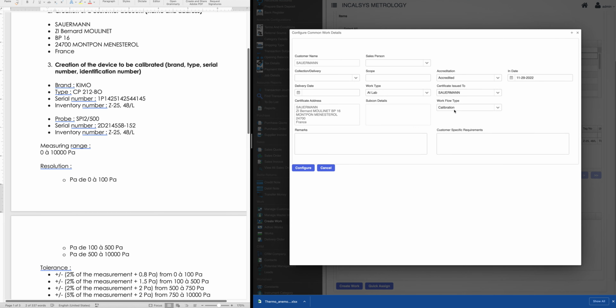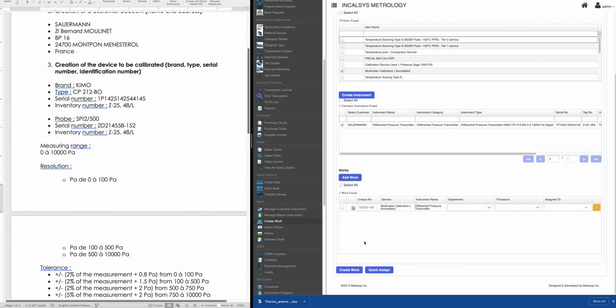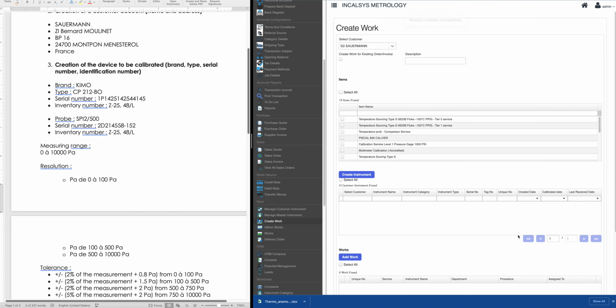So I'm not going to fill any of this information because these are all good to have. So I'll just click configure, and then I'm going to select the procedure. My differential pressure transmitter procedure is already available, and it's going to be assigned to Sandeep Nair. I have Sandeep Nair and Philip on the list because I mapped the procedure to both these employees. So I'm going to assign it to Sandeep Nair for the time being. So click on create work.